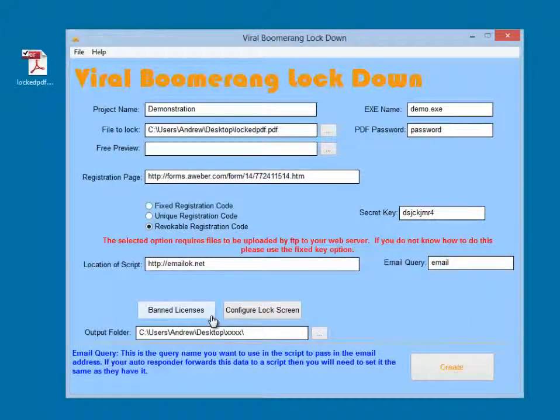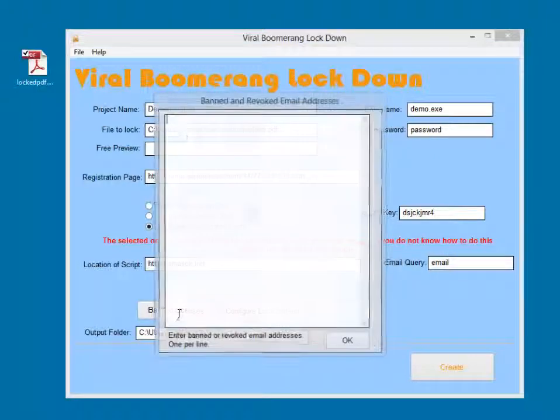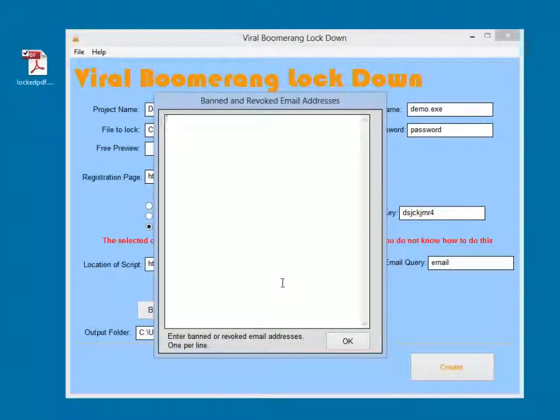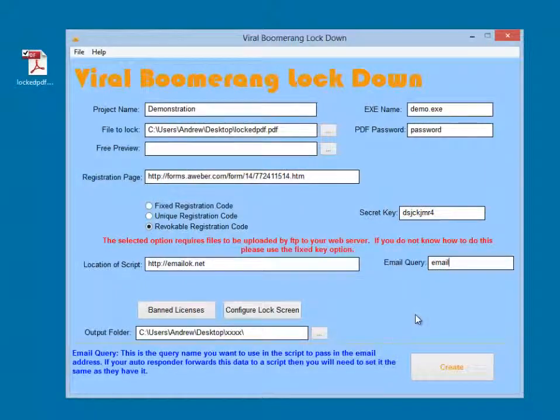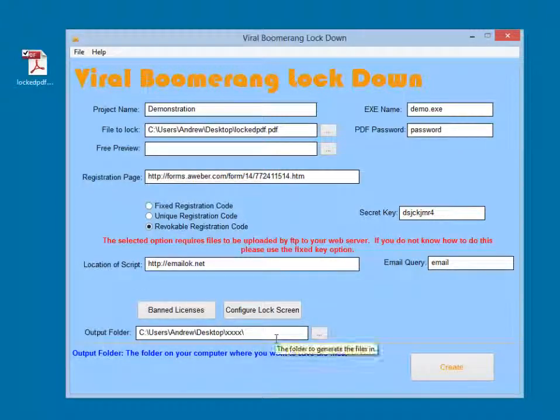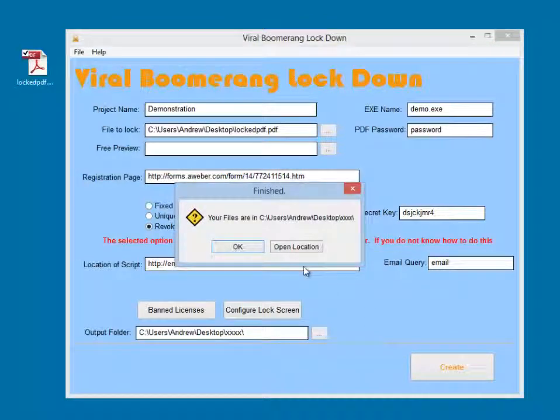Now, if there were email addresses we wanted to ban, then you just click on here and stick them in this list. So if we wanted to stop Fred at test.com from registering, we could do that. If we wanted to stop John from netadex.com, you just put one per line, and they will be banned email addresses. It's very, very straightforward. When you're done configuring this and you give it a folder to output the files to, hit the create button and boom, it's done already.